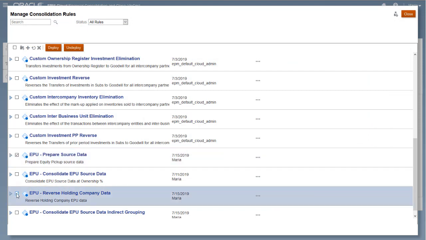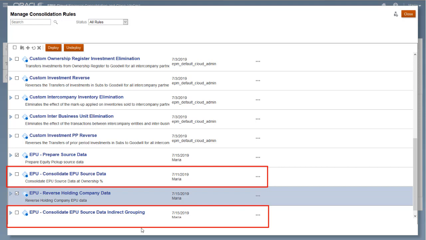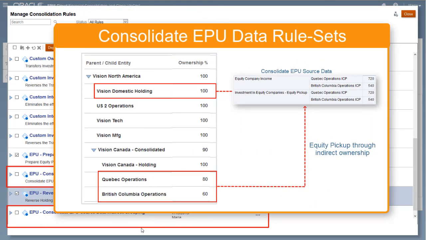For ownership hierarchies with the holding companies at more than one level, you use the Consolidate EPU data source rule sets to adjust the equity pickup data for subsidiaries of the lower level holding company to the upper level holding company's indirect ownership percentage. You can deploy only one of the 2 rule sets.